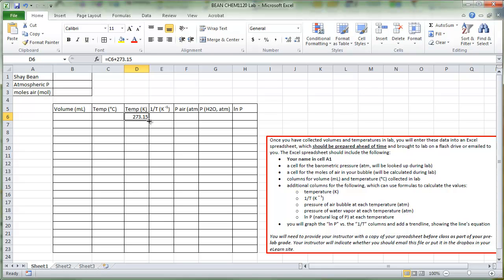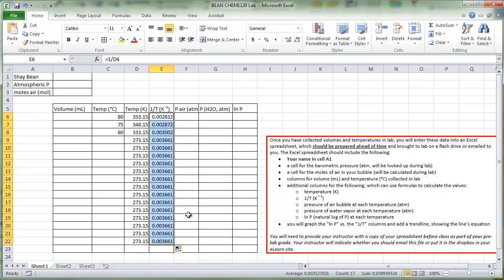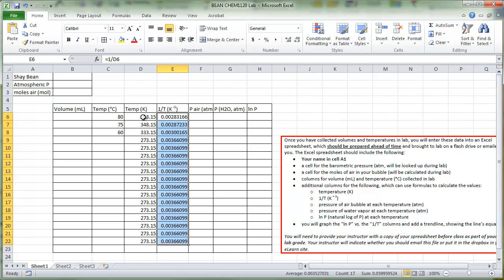If I grab this little cell down here at the bottom and drag it, it copies that formula into each of these, but it refers to the cell right next to it. So as I type, like this might be 80, 75, 60, it'll automatically keep this column updated with the temperature in Kelvin. This column is going to be 1 over the temperature in Kelvin, so I'm going to type in the formula equals 1 divided by this column. And again, I'm going to do the little drag. And then again, as I type in my new values for temperature, these will become updated.